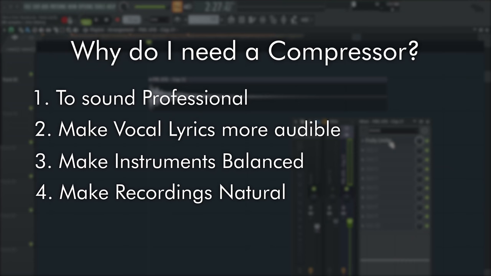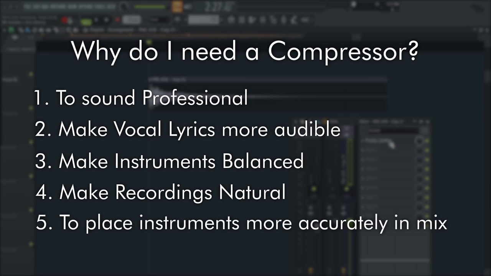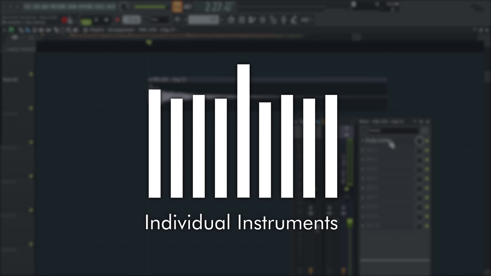Compression will also allow you to place the instruments way more accurate in the mix. Something that needs to be more in the background and not stick out too much, you will compress. Although that's a funny part, something that you want to stick out more, you will also use compression on, but with slightly different settings. We'll come into it in a second.